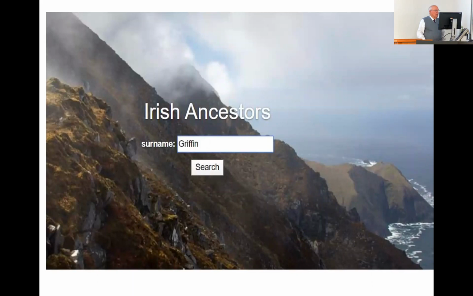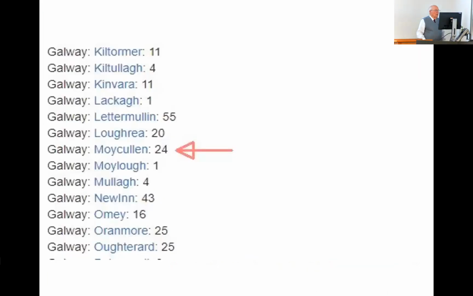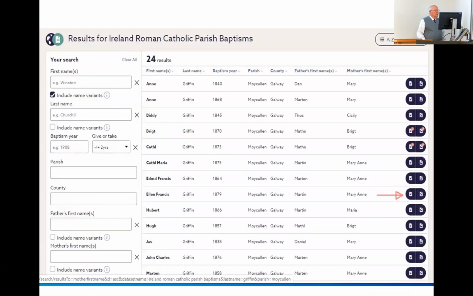Now to John Grenham's website. I entered John Grenham, and it comes up with this web page, Irish Ancestors. I'm going to enter the surname Griffin. So I'm going to look for Griffin Roman Catholic baptisms. There's a new feature. I'm going to look in Parish Moycullen in Galway. And here is a list of marriages in Moycullen in Galway.